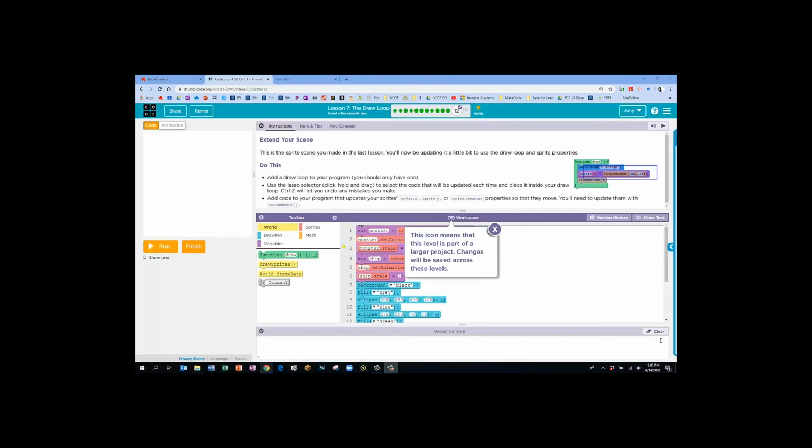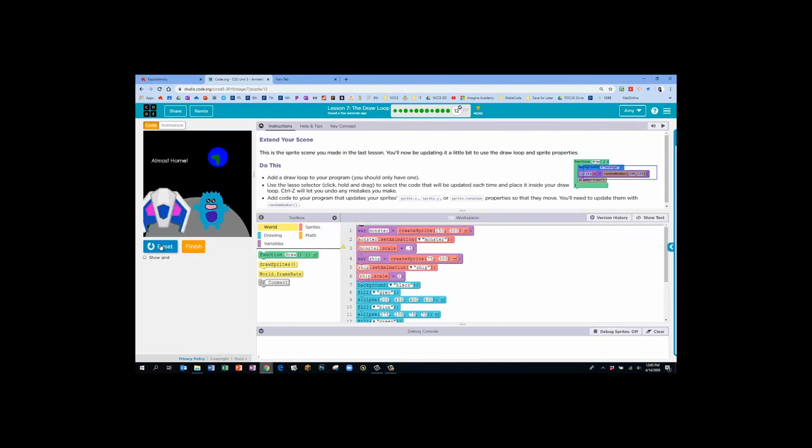Bubble 12 is the best part because this is where we get to add movement to the sprite scene that you created at the end of lesson 6. So this little reminder box in the middle is reminding us that this was part of a previous project. So I'm going to go ahead and hit X. Let's click Run and remind ourselves what your scene looked like before. There we go. All right, we're going to add a draw loop to our program.